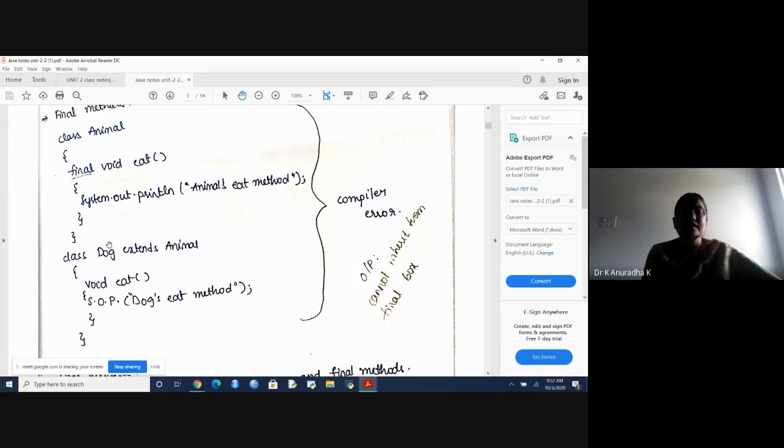But the subclass sometimes doesn't want to take the eat method of its superclass. It wants to define the functionality of the same eat method in its own way. Then the class can define the same method of the superclass in its own way. If it defines the same method in its own way, then it is called method overriding. In this case, the method of the subclass will override the method of the superclass. Okay, next, this is one point.